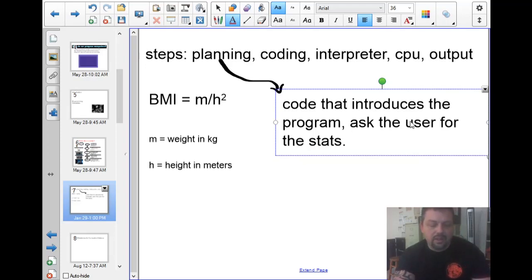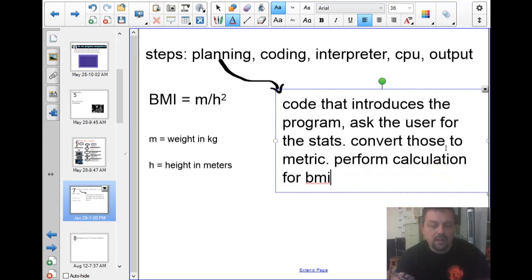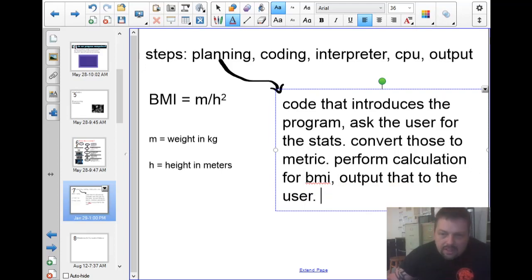So once we get the stats, we're going to convert those to metric, which is kilograms and meters. And then we're going to perform the calculation for BMI, and then we're going to output that to the user. So this will be my plan.